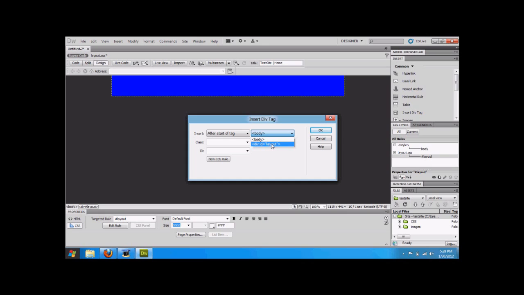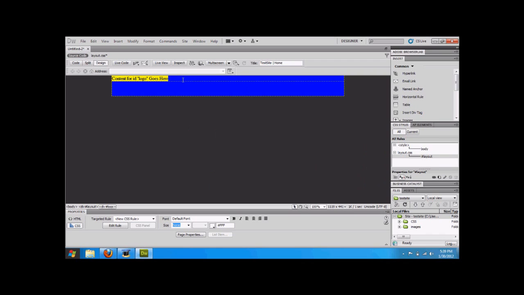So we're just going to go until after the start of the tag div layout, and we're going to name it logo. So this is where you'll be adding your logo and stuff like that. So content for ID logo goes here. So once again, delete that over here. And then we'll be adding a new rule for that so we can edit it. So once again, go ahead and press new CSS rule below the plus sign.